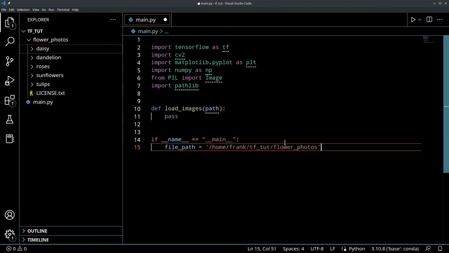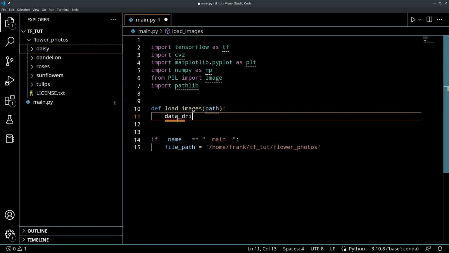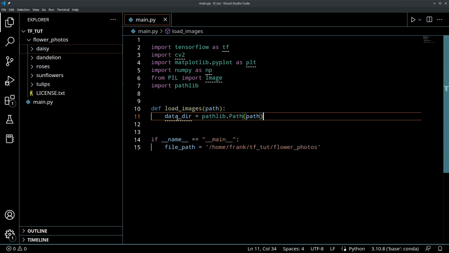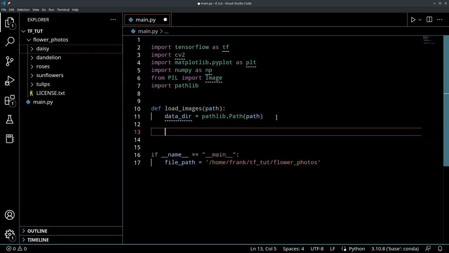So what we want to do is take this path, and create from it a path object using the pathlib library. So we're going to call this data_dir, which is our data directory. It's going to be pathlib.Path, and we'll put in our path. And this is a path object from the pathlib library. And what we can do is return this, and that's what we're going to basically be using for a lot of our functions.